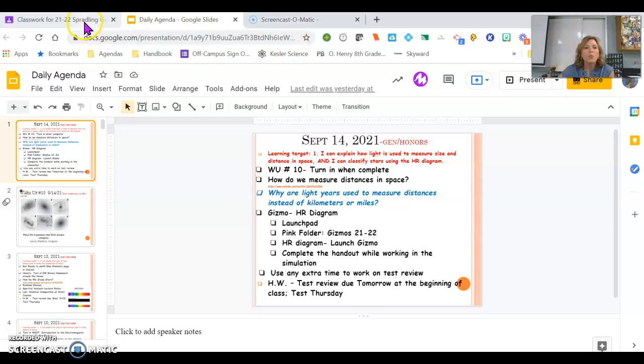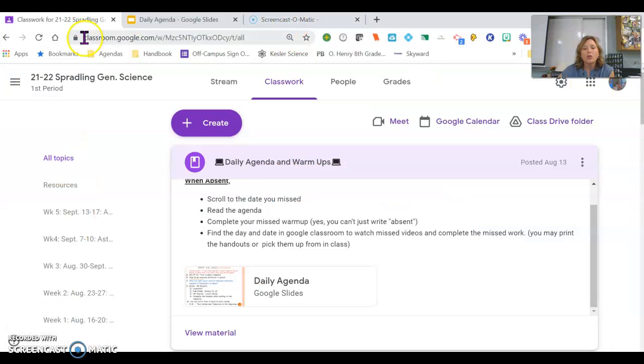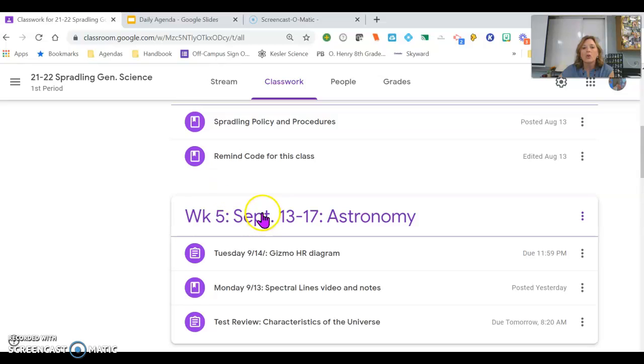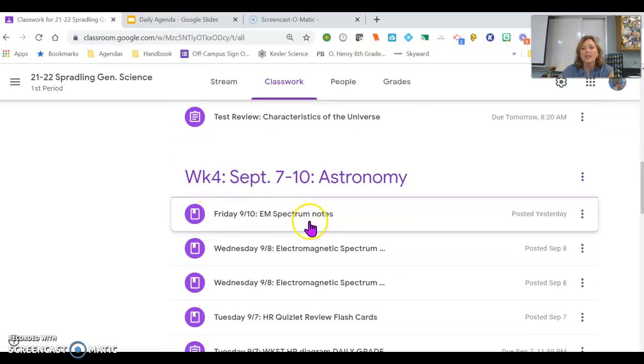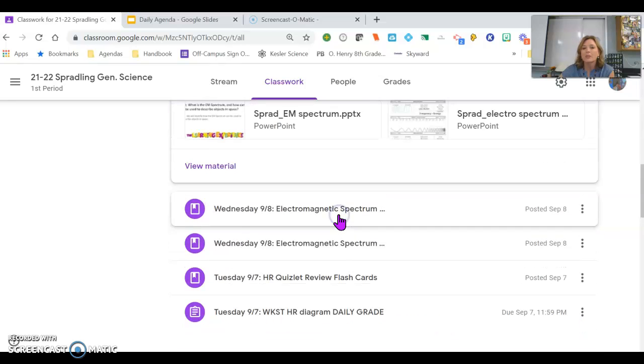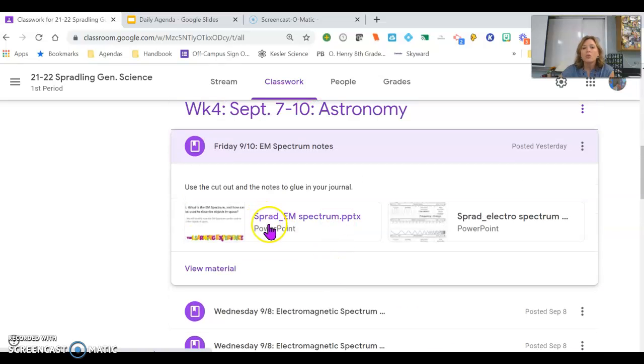So now we're going to head back over. So let's pretend we were out on the 10th again. So I'm going to go down here and I'm going to look for Friday the 10th. And here's our electromagnetic spectrum notes. So you would be able to click on the PowerPoint and to actually do the notes. And it says to use the cutout and the notes to clue in your journal. And so that's what we did on that day when we did the electromagnetic spectrum notes.